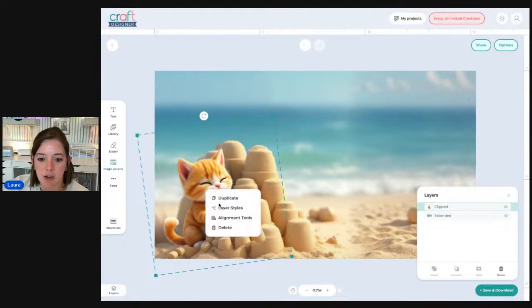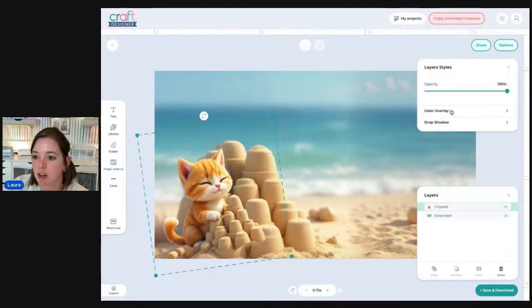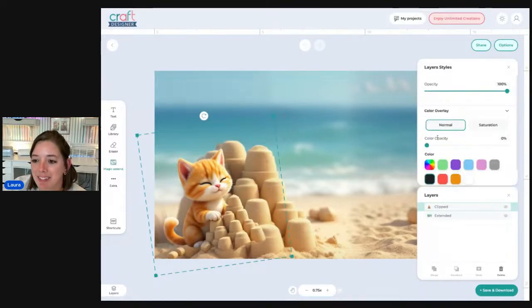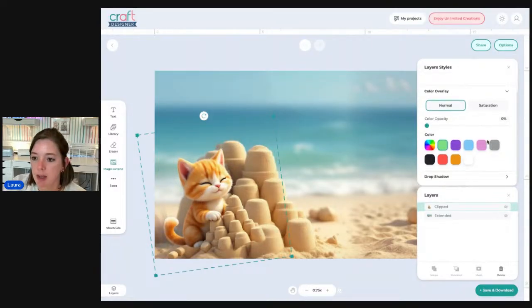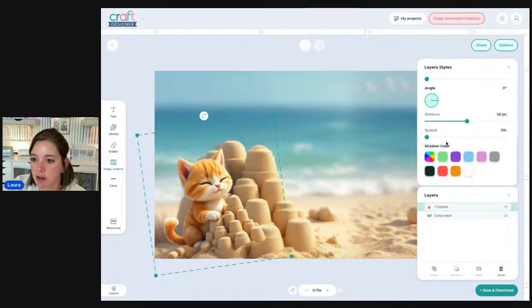And then I can still go to layer styles and give him an overlay, which is pretty cool. I could make him a different color if I wanted to. I could also adjust the opacity on that layer if I wanted to. You can give him a drop shadow, which is always a good time.